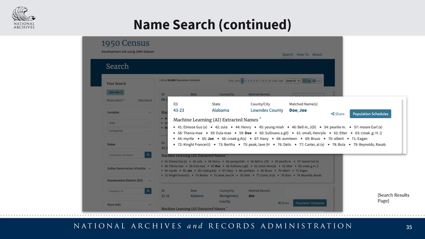Once again, we see the share button as well as the population schedule button. Clicking the population schedule button in this instance will display the specific page within the digitized copy of the population schedule where the match names are located. This is unique to the name search results screen.